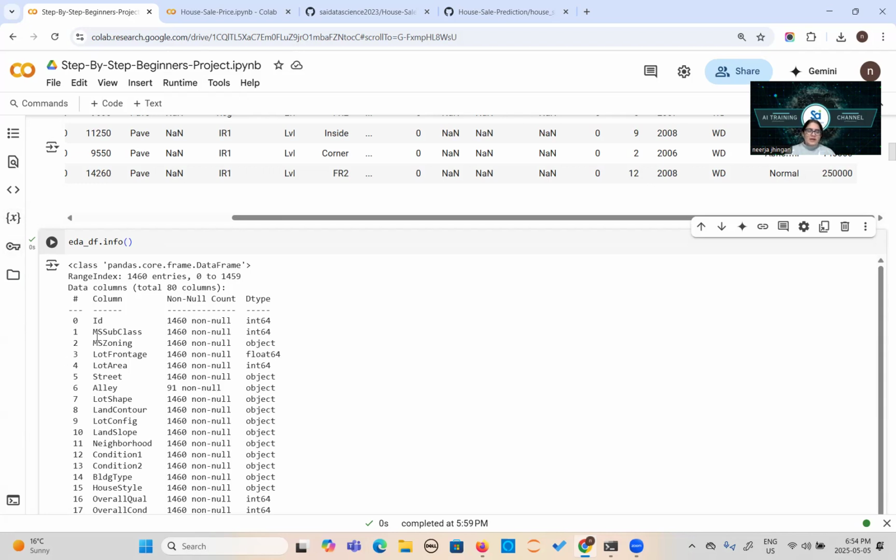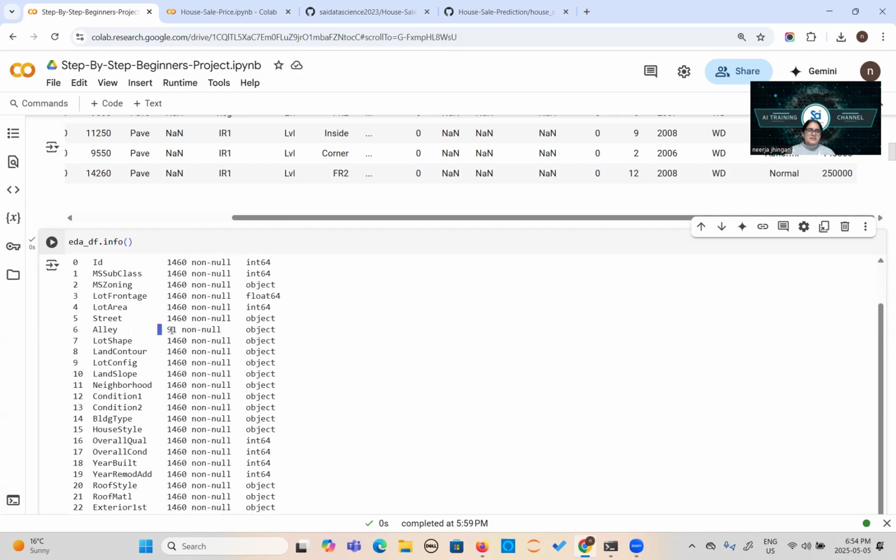So here you have the ID. It is telling you that you have integer, object, and float types. And you can see here there are 91 values only, right? The rest of the data is missing. So the info method is also giving you information about the missing values. This is the beauty of the info method. I just love it.